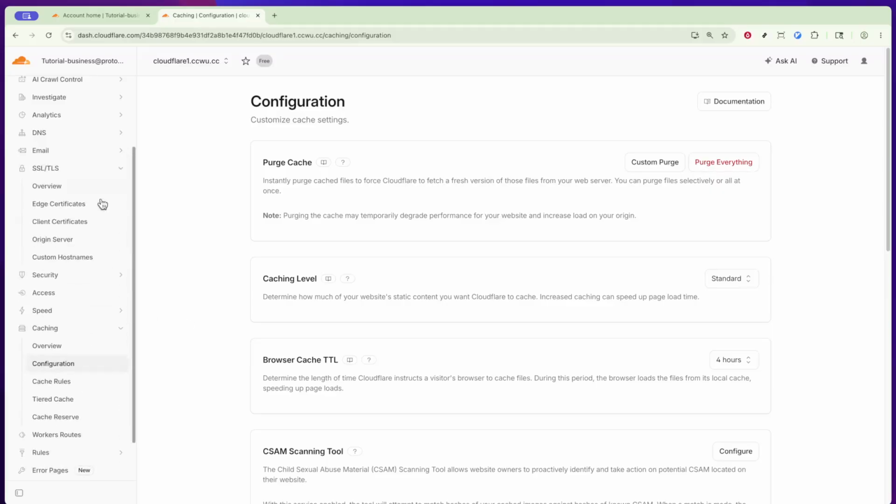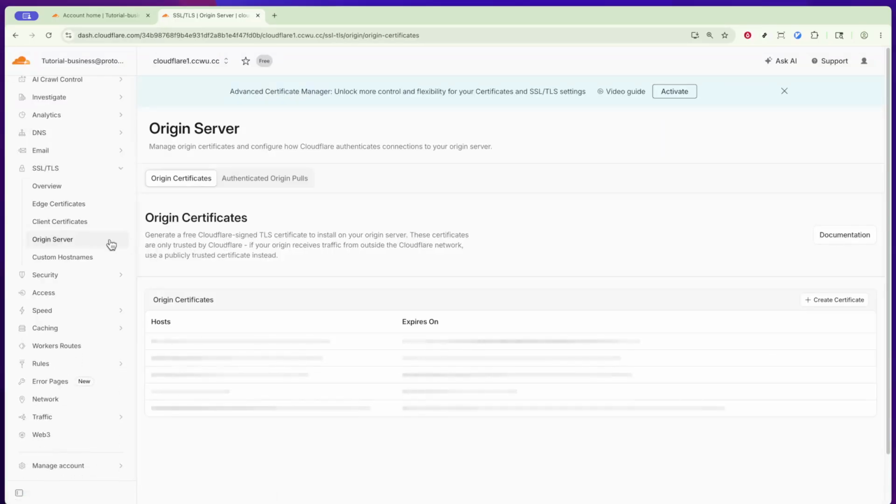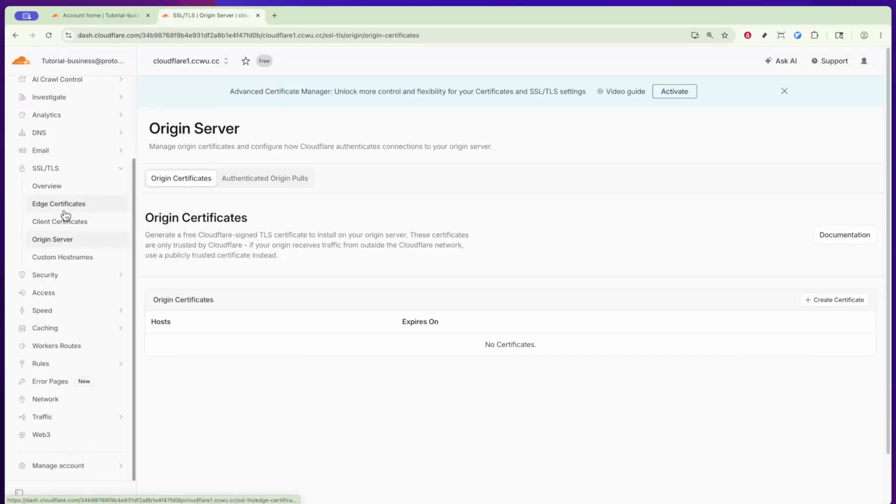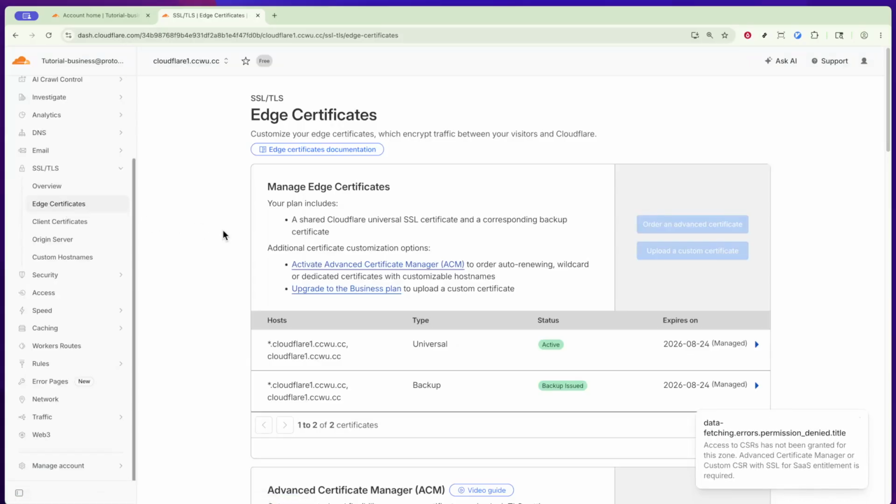And that's it. By following these steps carefully, you should be able to resolve the Cloudflare SSL handshake failed error and ensure a secure, reliable connection for your website.